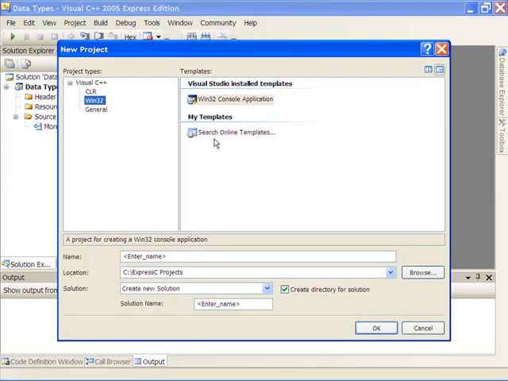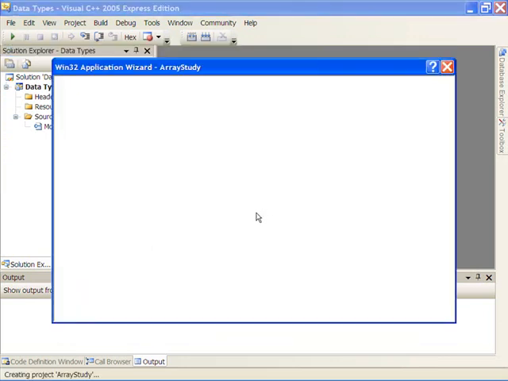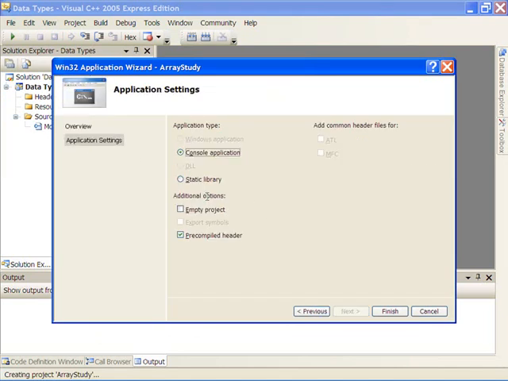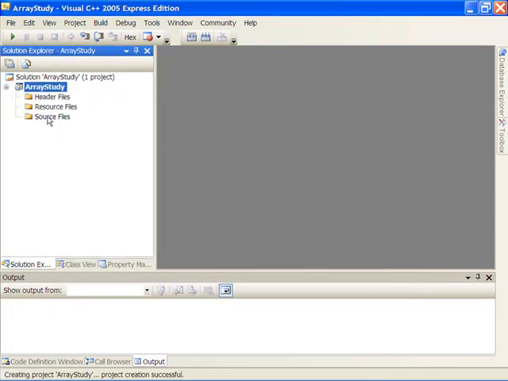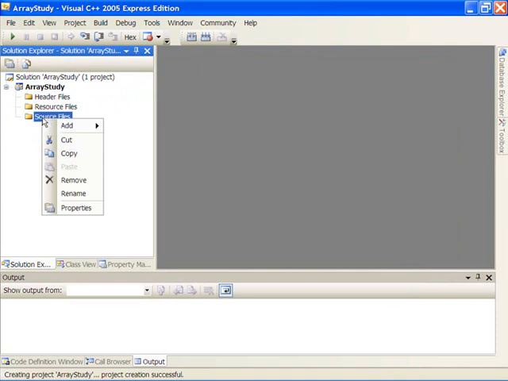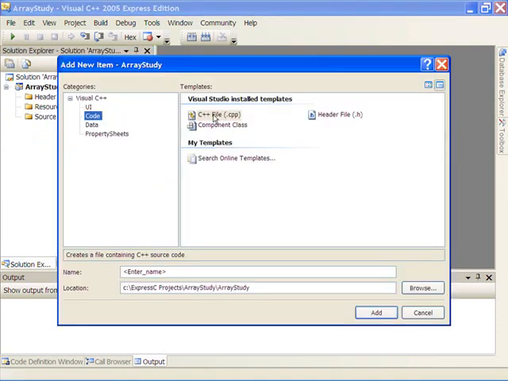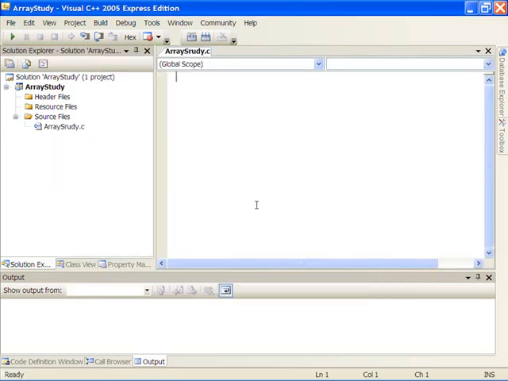So I'm going to create a brand new project, a Win32 console application, and I'm going to call this one Arrays Study. We will look at the concept of creating arrays, and this is, as usual, an empty project. Now in Array Study, I will add a new item, a C file, and I'll call it Array Study. Remember to put the .c there so that we don't wind up with a C++ file. So let's put the usual suspects.